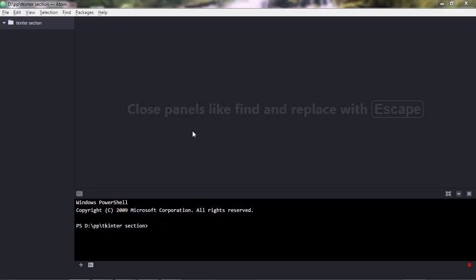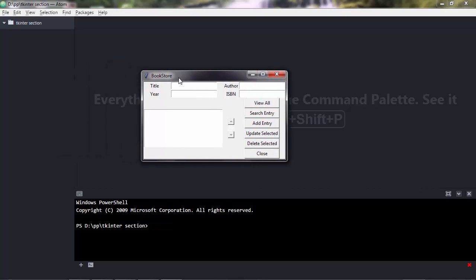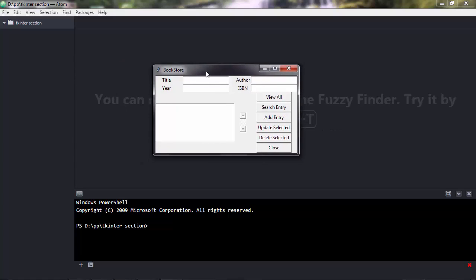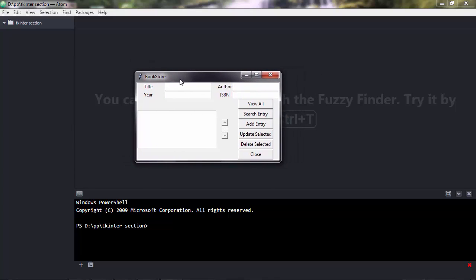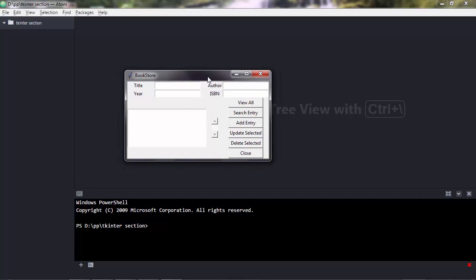And that program is this one here. So I called it bookstore, and what this does is it allows you to store book information in a database. And this is a graphical user interface. So this program is made in two parts. You have a graphical user interface, which are these buttons here, which are called widgets, and this was built with Tkinter. And then you have the backend, which consists of code that communicates with a database.